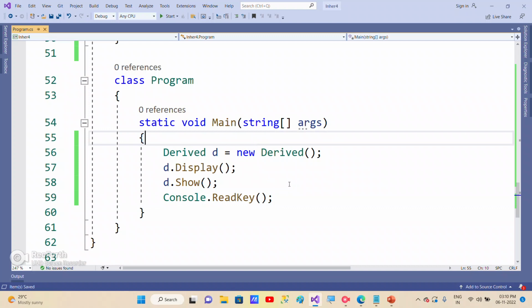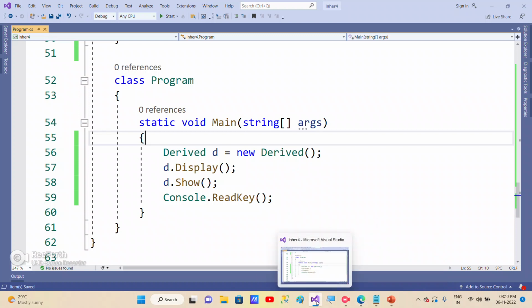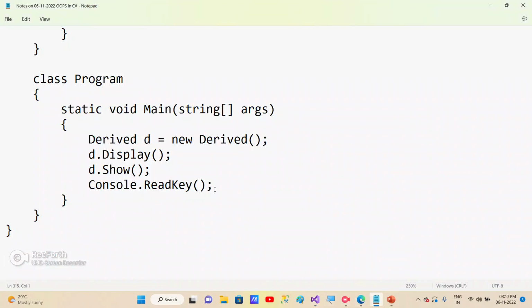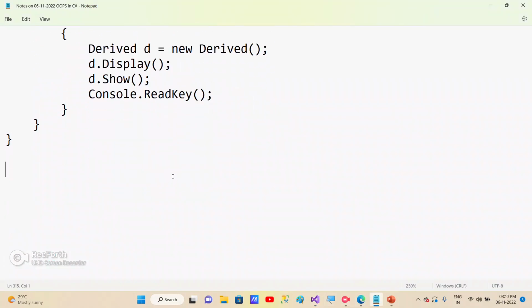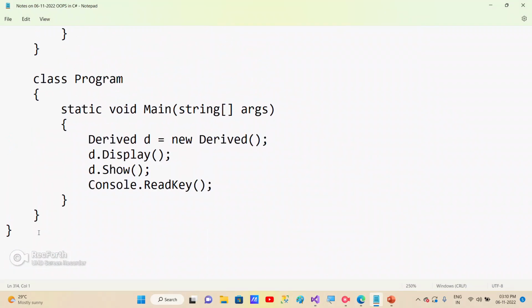So next is overriding. We have one topic, and I think it's better to start tomorrow. Shall I continue or tomorrow will continue? Guys, is it okay? Sir. Shall I stop or tomorrow will continue? Okay, sir.